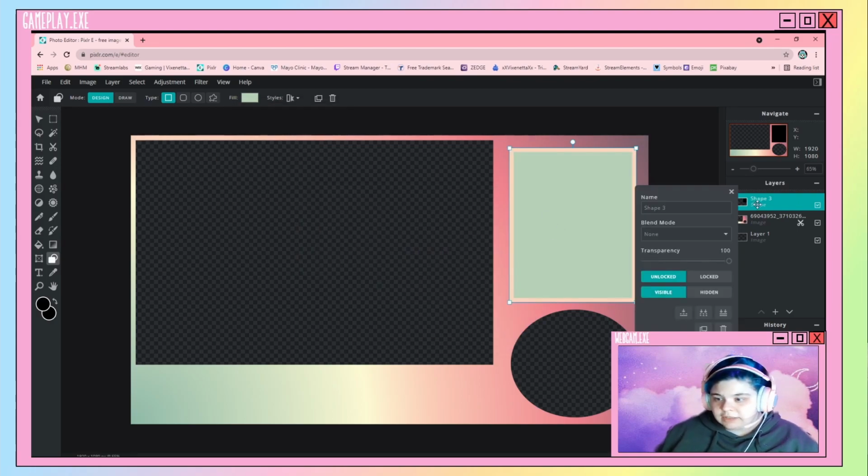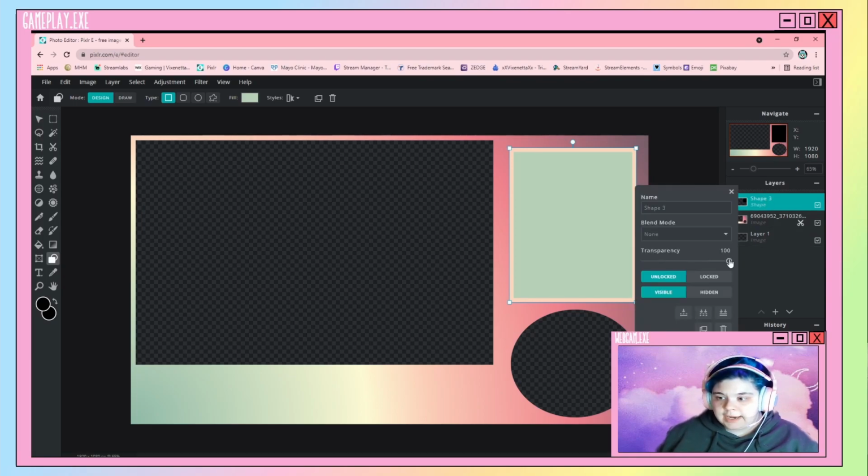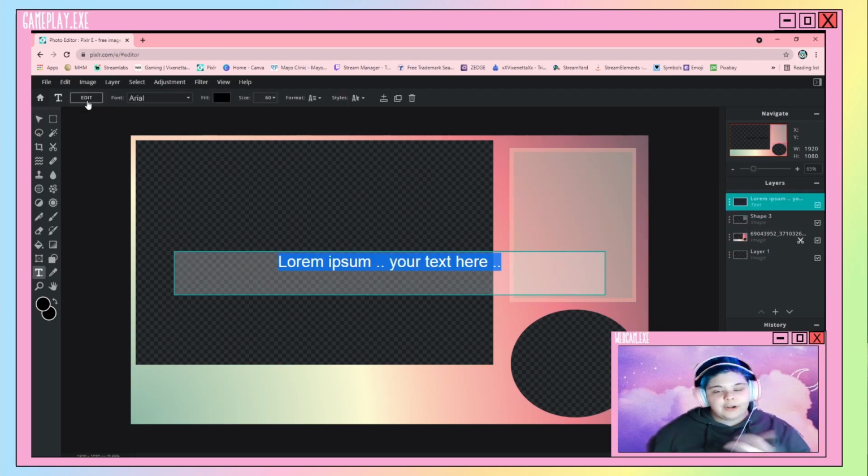This is just a preview for you guys. So then we would take it, and over here where it says shape 3, you would right click, and drag the transparency down to make it where it's not as prominent. You always want your gameplay and your camera to stand out for sure.